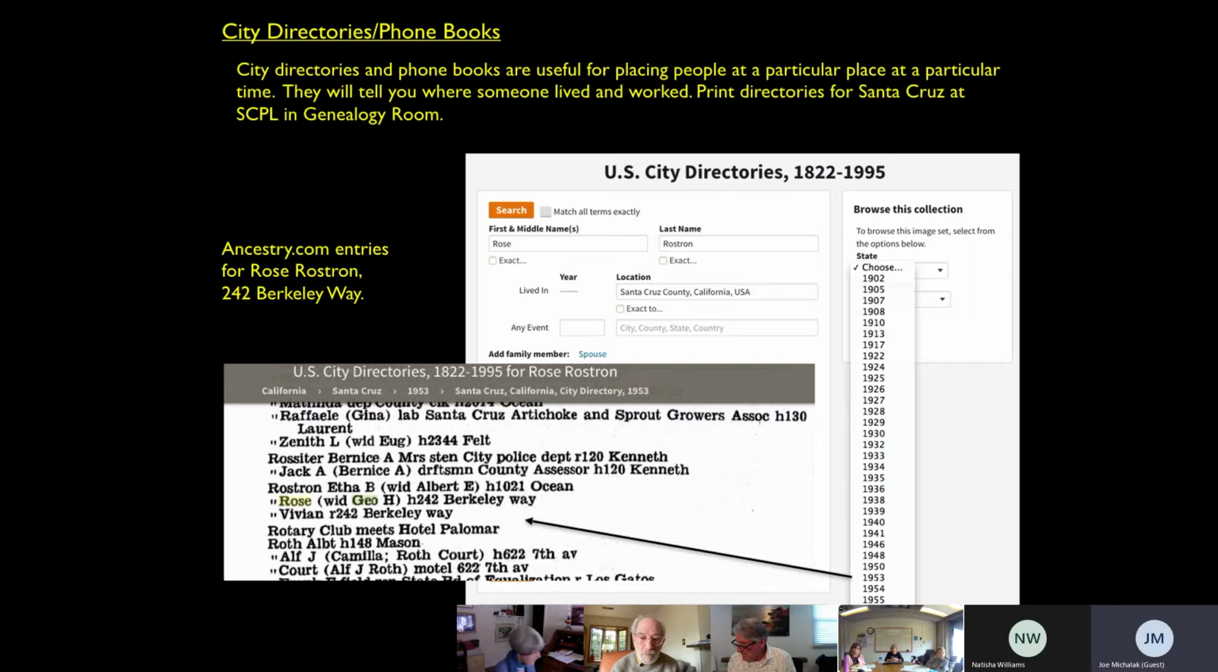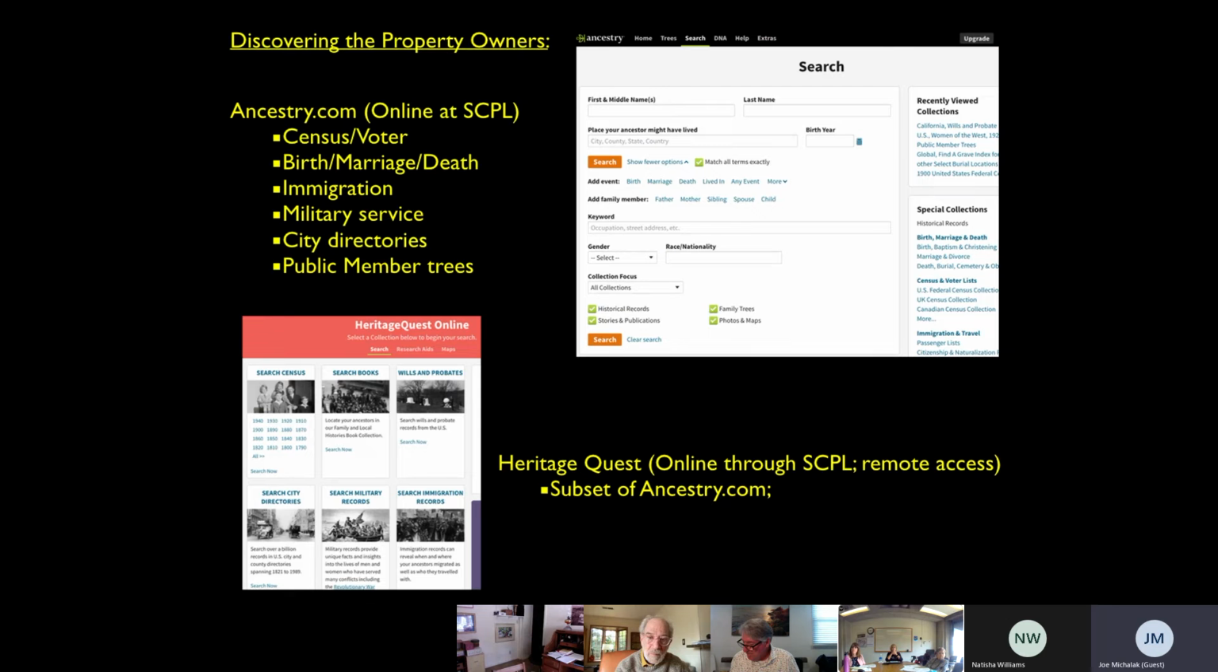But the combination of looking in newspapers for clues to when a property was sold, and looking in the city directories for when new owners came and bought the property, is useful. One caveat about city directories: when the person came to the door to solicit the information, the people who gave that information were not necessarily the property owners. So you have to be aware of that from time to time.